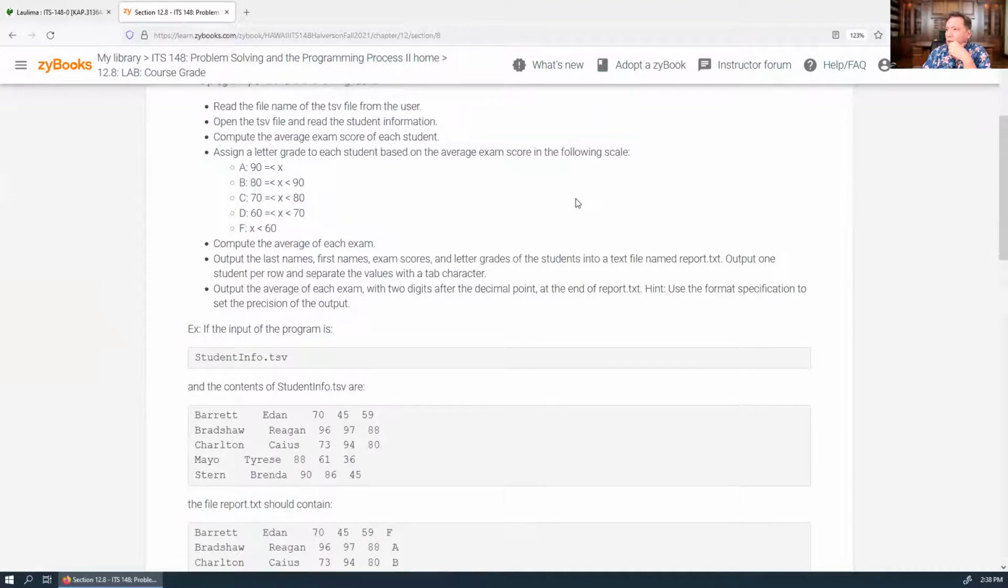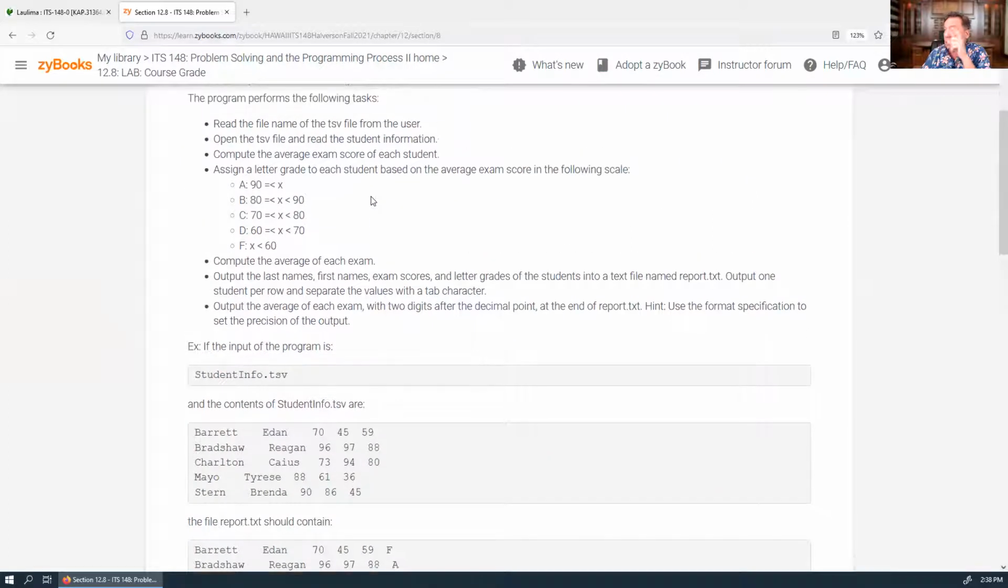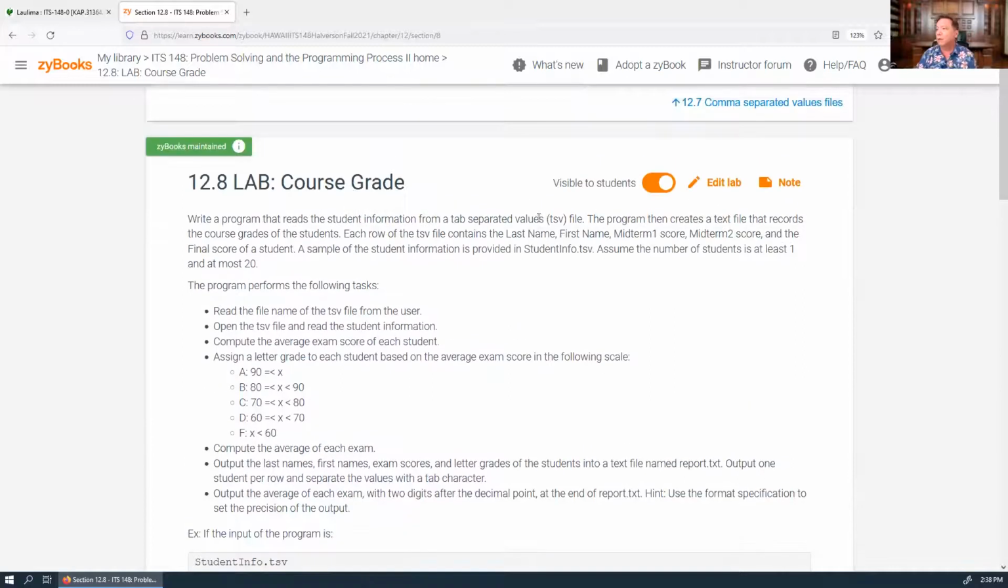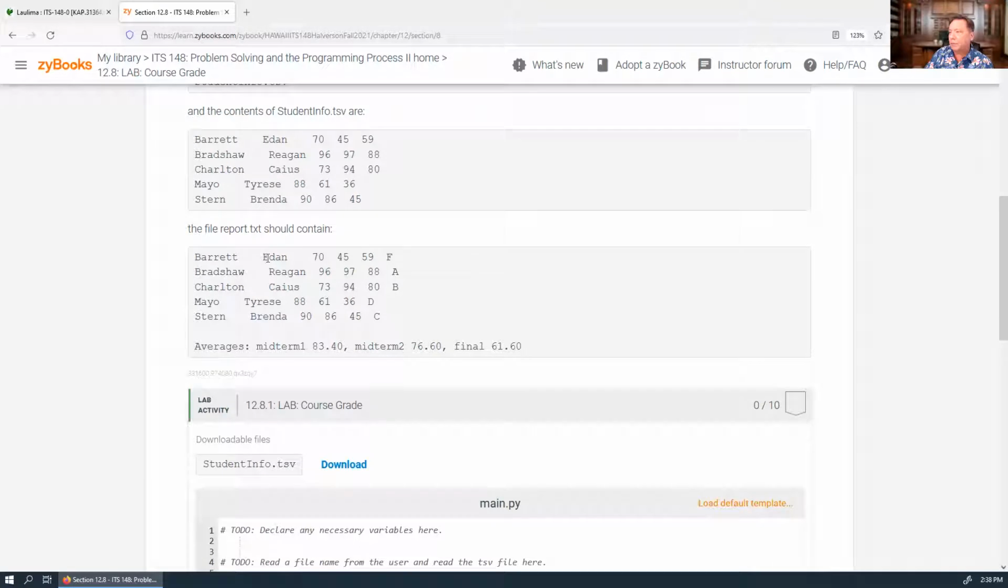You recall we're supposed to write a program that asks the user for a file, and the file is going to look like this. Here's an example of a studentinfo.tsv file that looks something like this, and then here's what we want the output to look like.